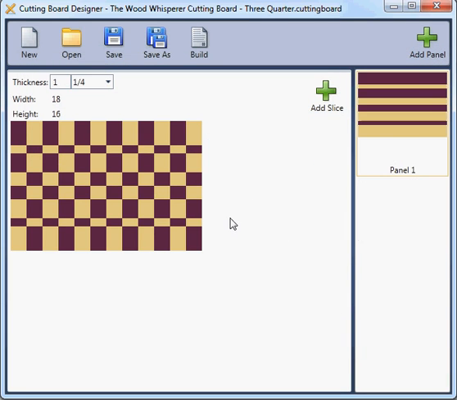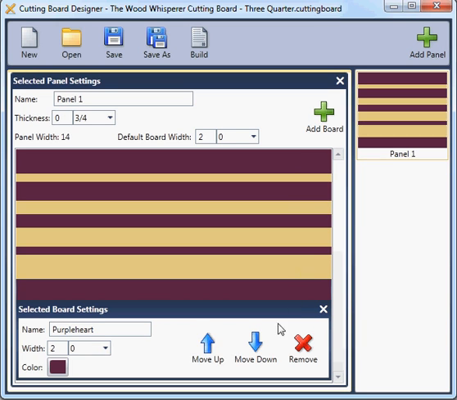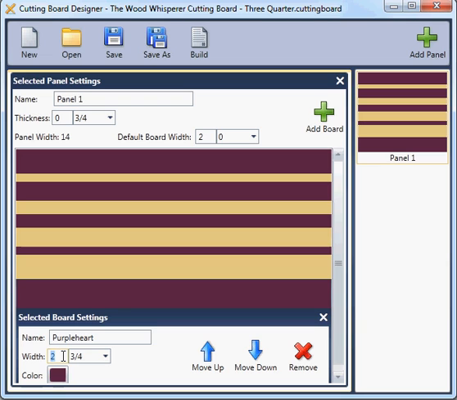But let's spice this up a little bit. We can add a purple heart border around the entire cutting board, easy enough. So we'll start by adding the border to the primary panel. We'll go ahead and make it the same thickness as our board thickness. We'll make it 3/4.